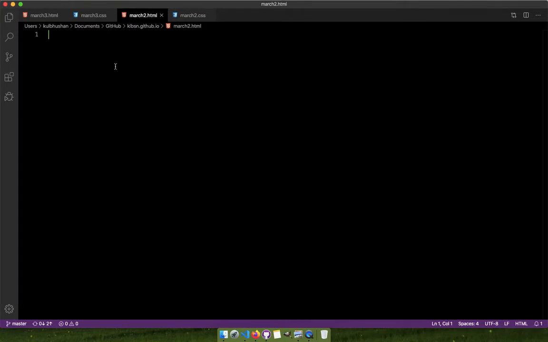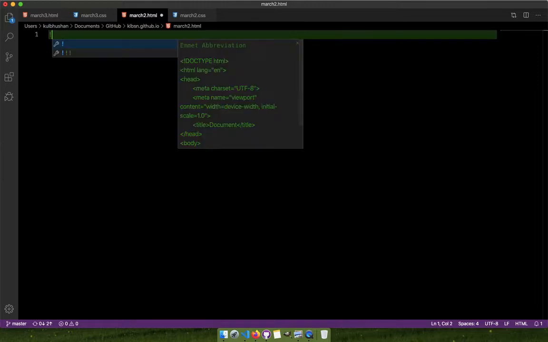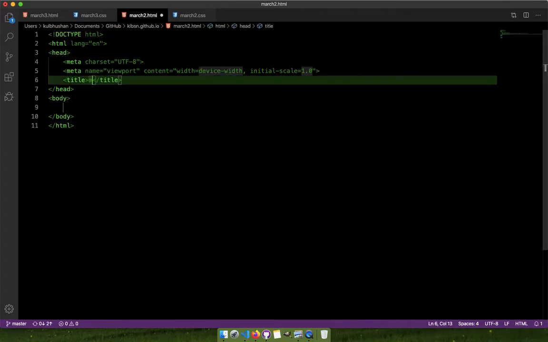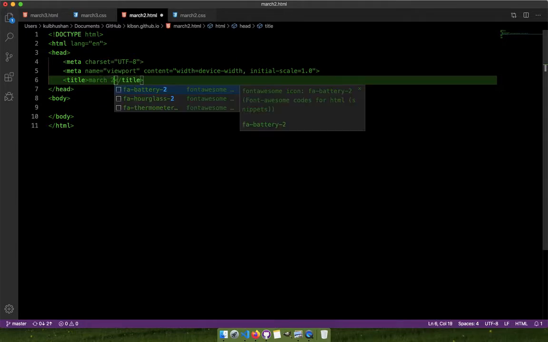I want to add the HTML bare bones. I will just press Shift 1 or exclamation mark and press Tab or Enter, and the bare bones have shown up. It's easy. I do not have to write all those things, okay? So I will just write anything here, maybe the date, March 2, I will write like this.